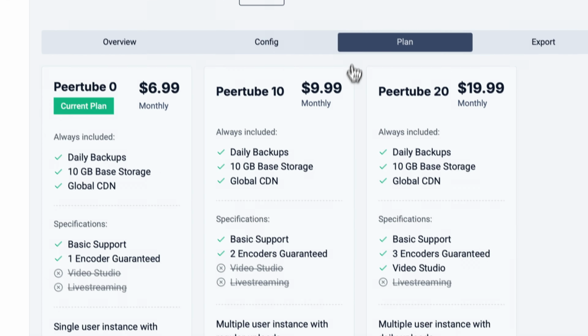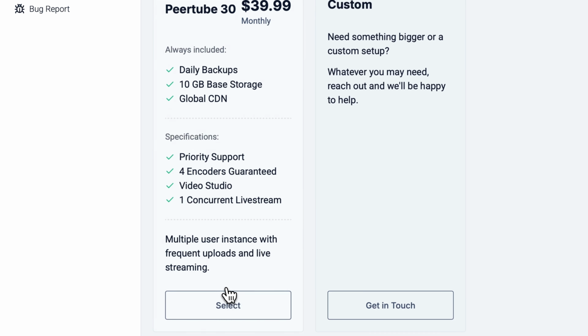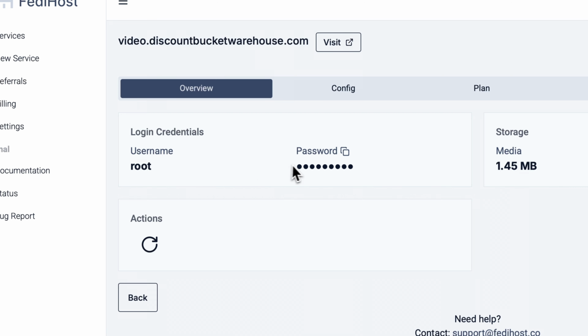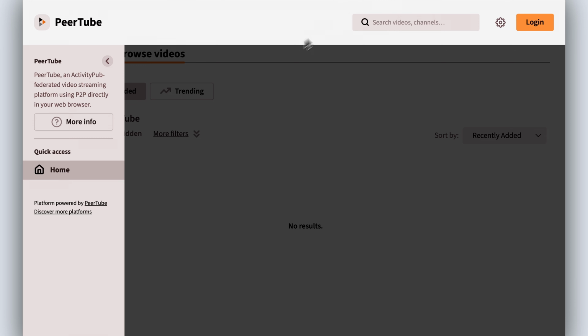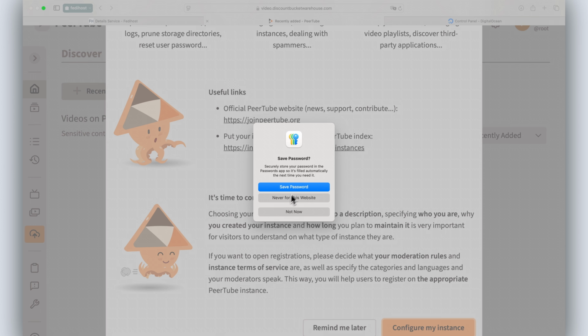And you can see on the plan here, you can go and change your plan if you realize, oh, I actually do want to do live streaming. That's always an option. So the login credentials, your root and password. And if you go to visit the website, boom, here's our PeerTube instance. To get started, we just put in root and password, hit login.